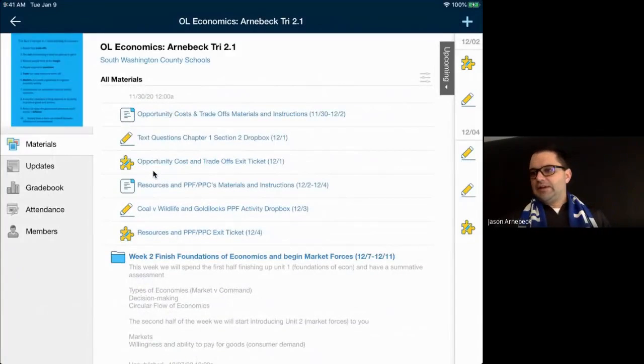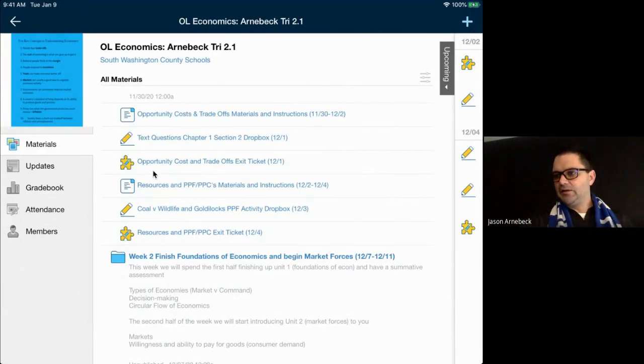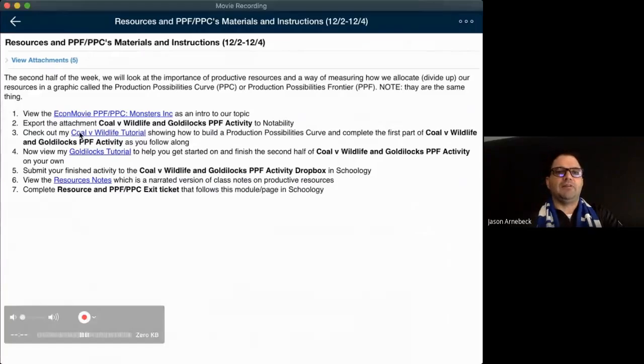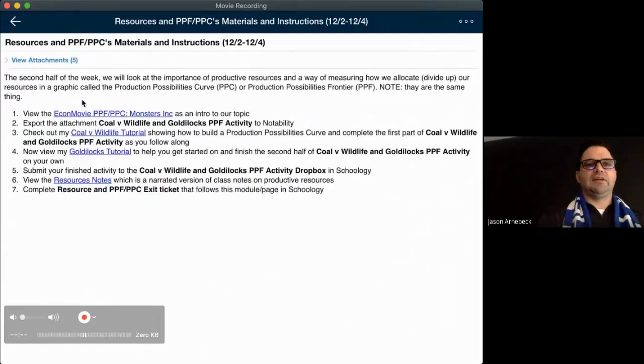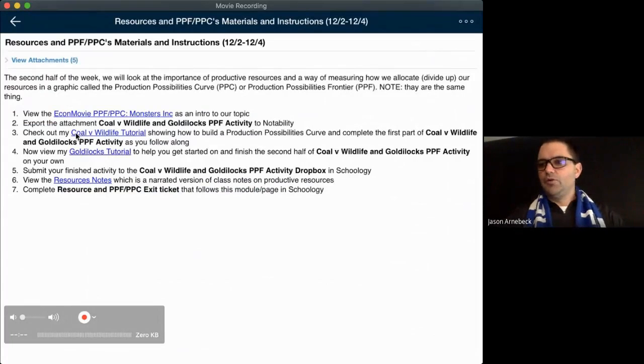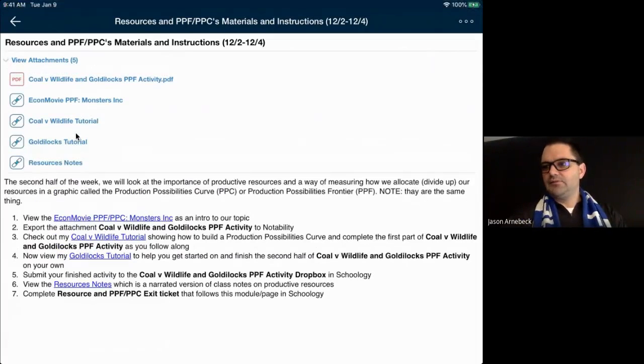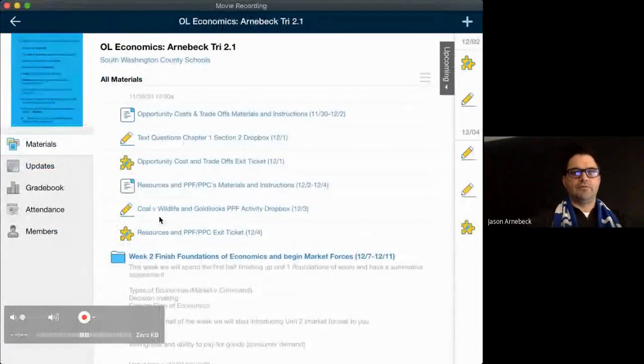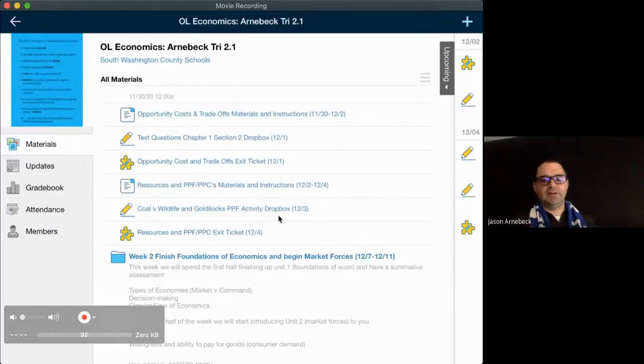Then when you look at the second half of this week, Wednesday through Friday, we shift our focus from opportunity costs and trade-offs to resources and something known as production possibility frontiers, or production possibility curves. When you open up that module, there are 7 steps for you to take to get through it. What's graded is going to be the coal versus wildlife and Goldilocks activity.